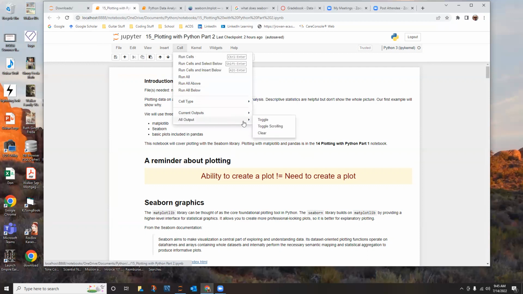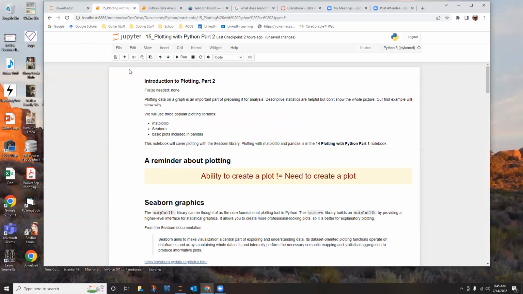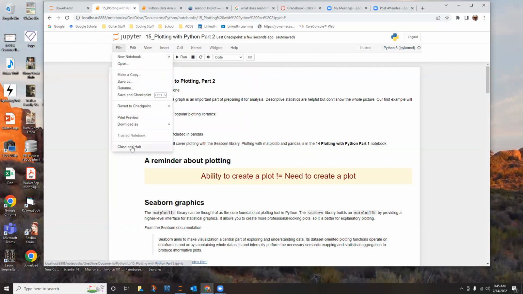Cell, all output, clear. Checkpoint. File, close and halt.